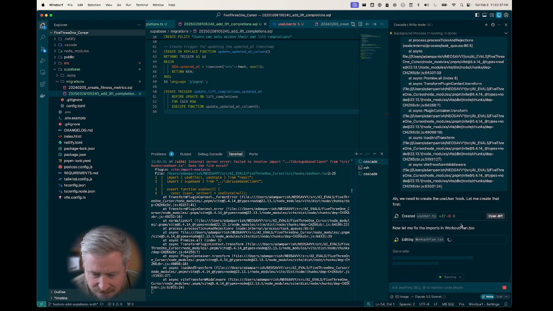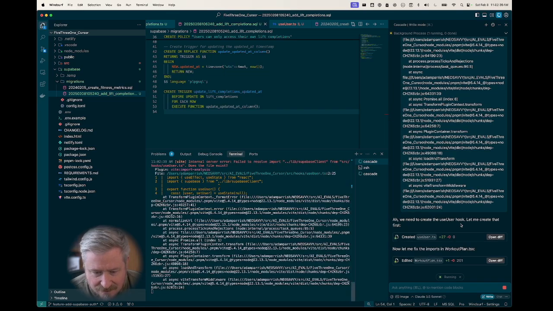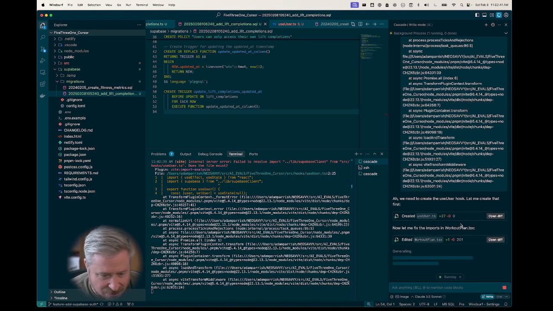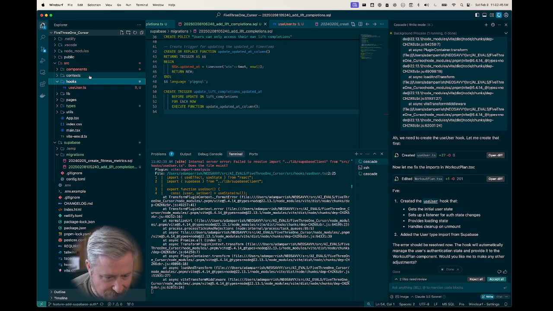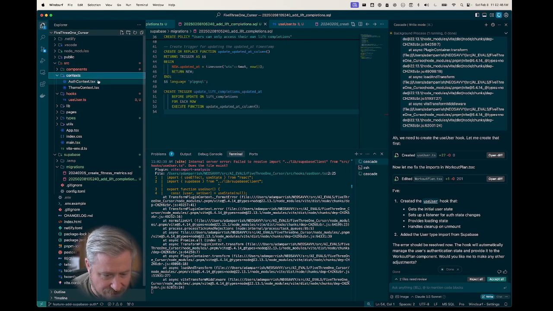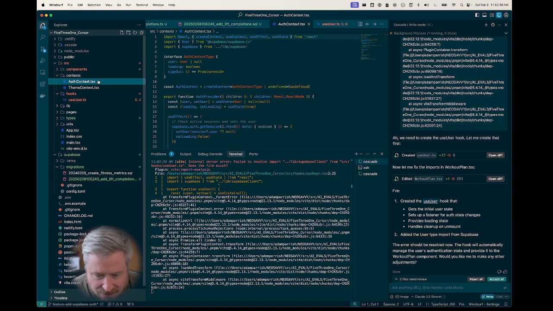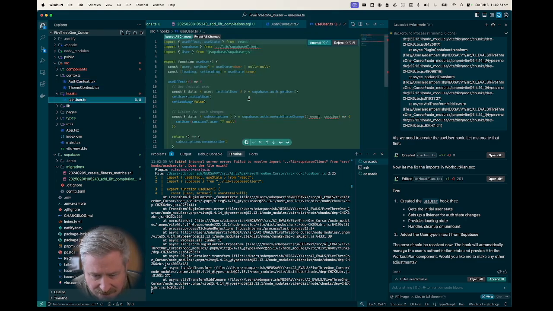Oh, I see. It was depending on a hook that didn't exist, but it's kind of odd, right? Are we sure that didn't exist? Is it a context? Probably auth context, right? And then we're adding a hook. Are we sure we need a user hook when we have auth context?